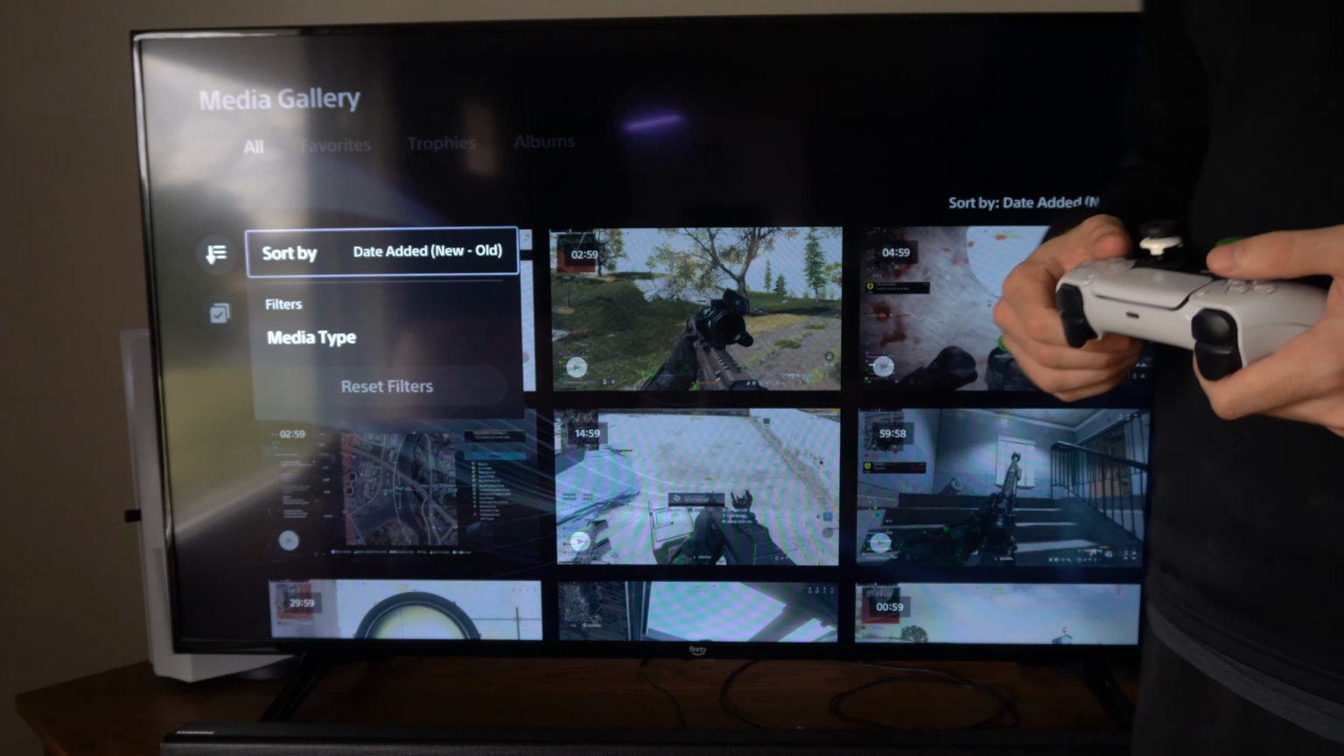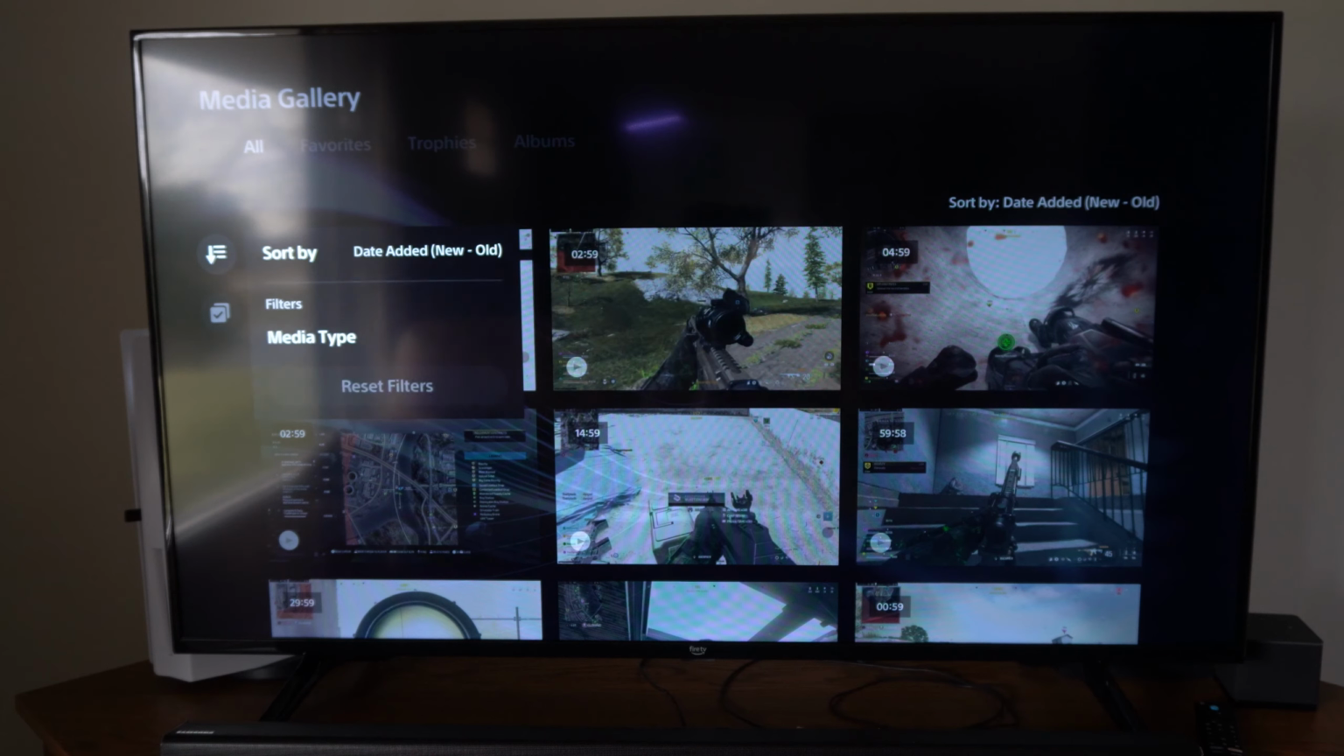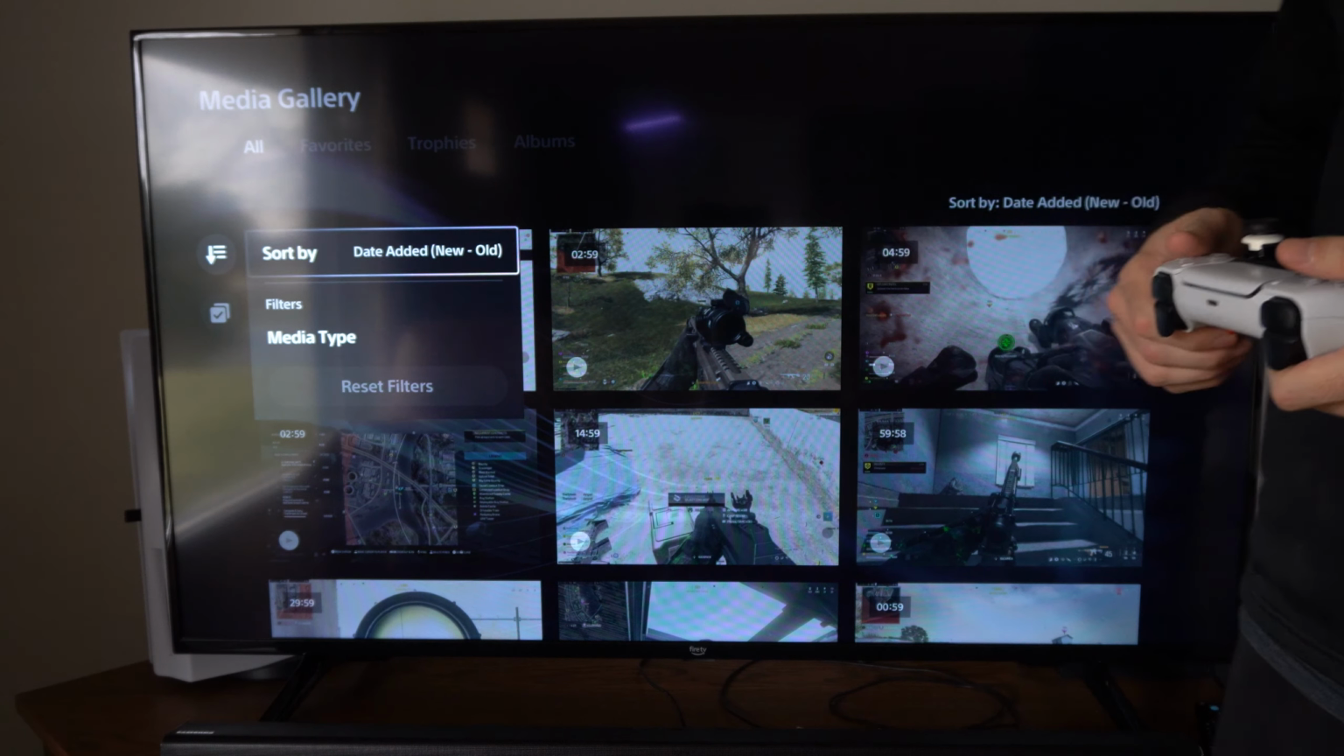Otherwise, you have sort and filter over here. You can go new to old. Otherwise, the size right there, I usually just go newest on top.